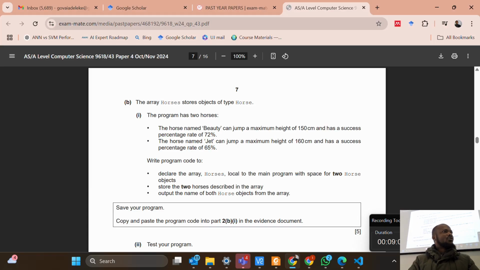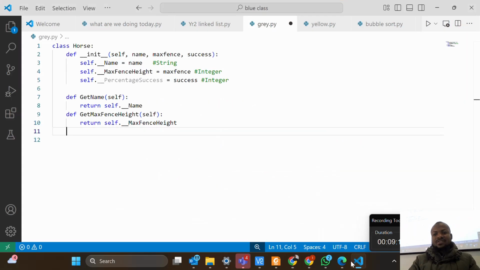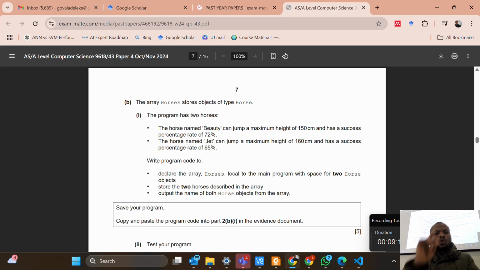Now, we don't know what to do yet. This is information. It now says, write program code. Are you all following me? Program code 2. Will we write this code in the class or outside of the class? Outside of the class, probably in the main function. Is that understood?